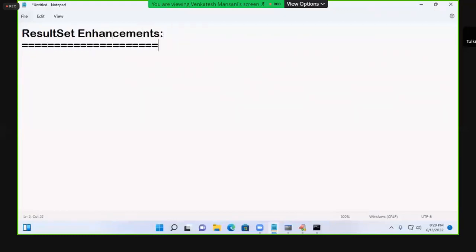Next heading, ResultSet enhancements. Next concept. So you already studied ResultSet. That ResultSet is enhanced, with some features added. Okay. What is ResultSet? ResultSet is an object that encapsulates a set of rows from the database.